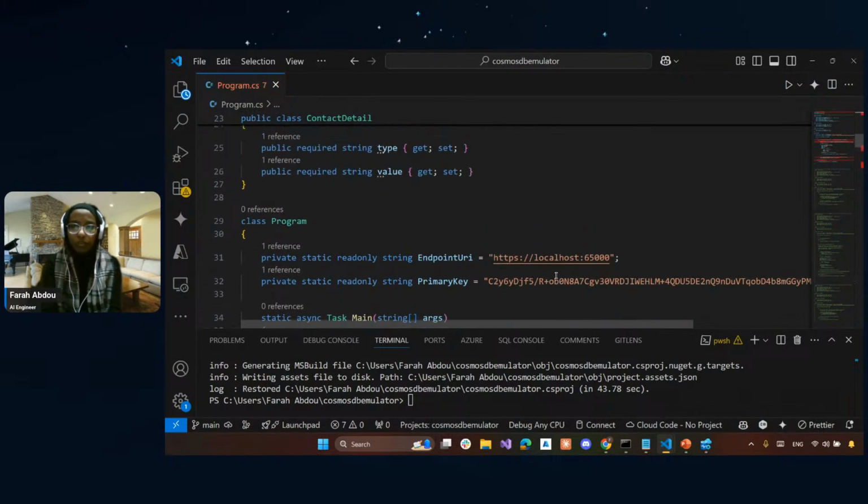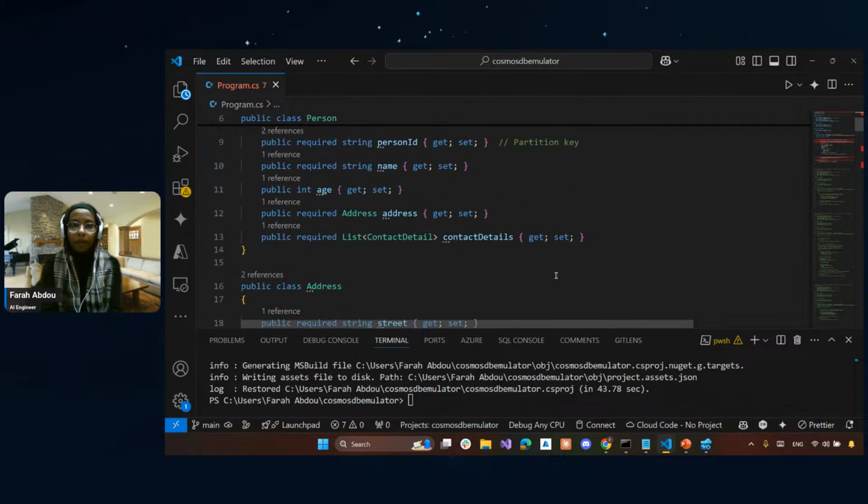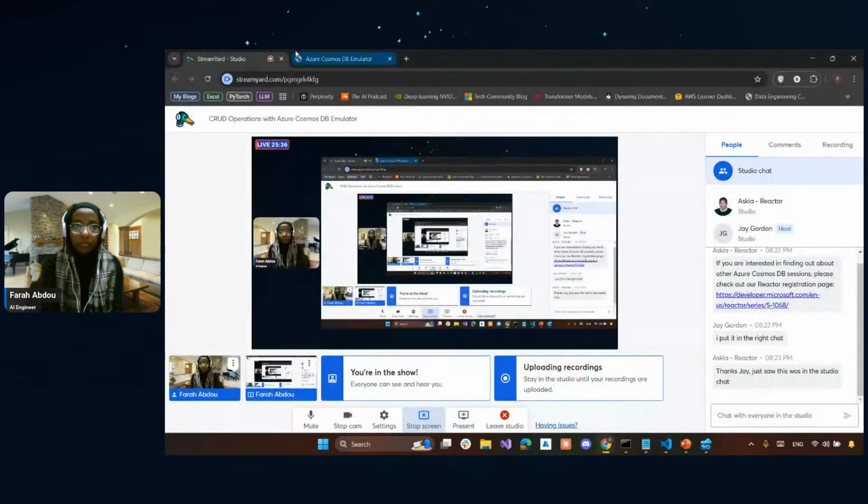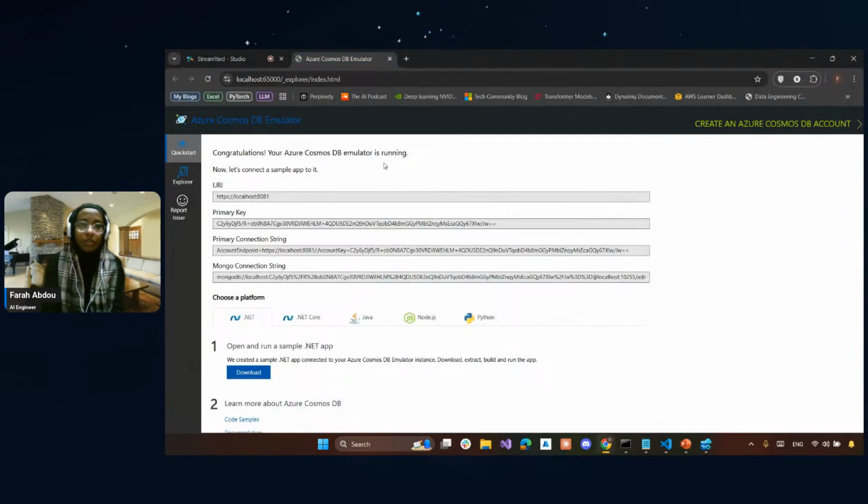First of all, let's make sure that our emulator is working. If you remember from the slides, we have to run it in the command line or just open it as an application from your laptop. Mine is already there. So let's just jump here. Here I have the emulator running.